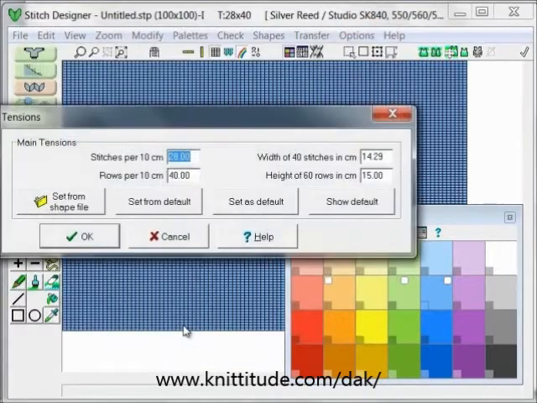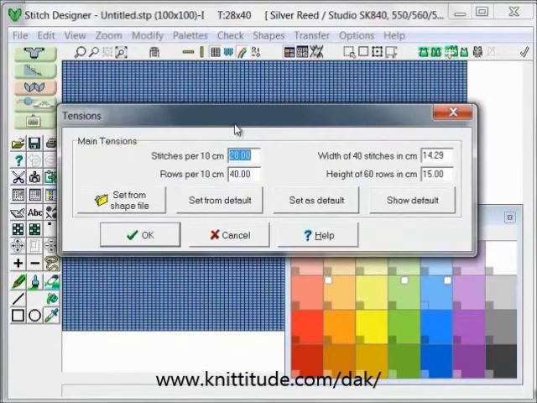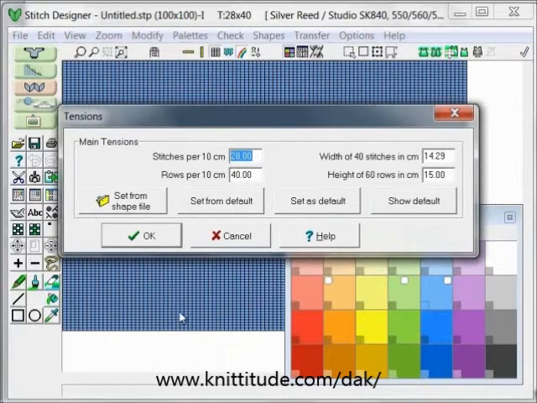OK to continue. It asks you one last set of questions. You can notice the stitches are already smaller because we have 100 by 100 repeat here instead of 40 by 40. It's asking you, do you want to keep the default tensions of 28 stitches and 40 rows, or do you want to change them, or do you want to take the information from a shaping file? I'm going to keep them at 28 and 40 for now.